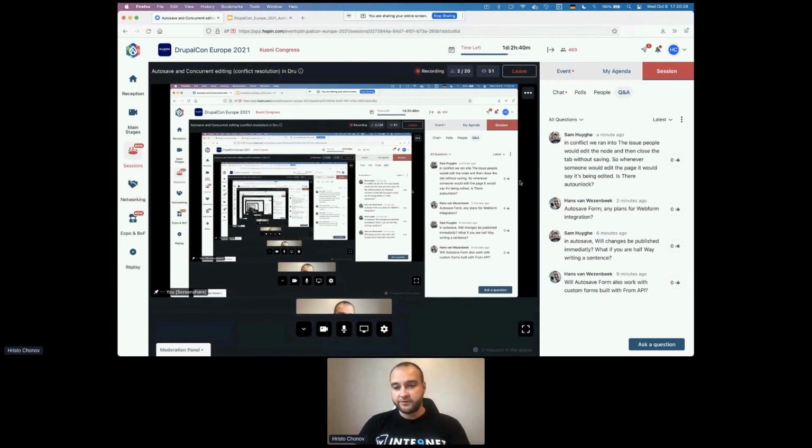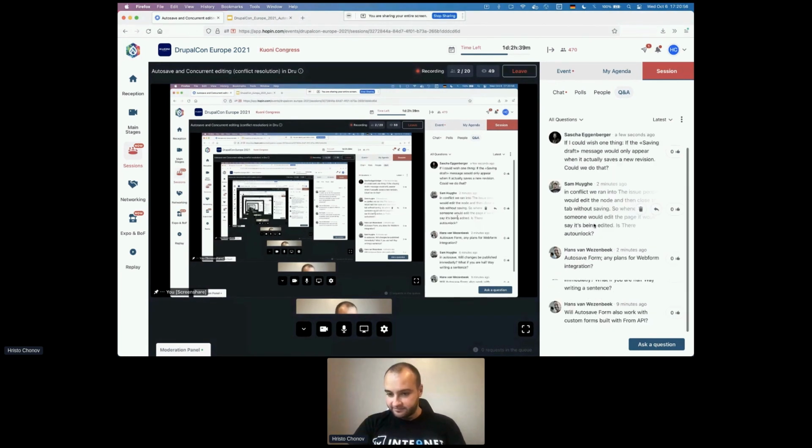Autosave form, any plans for web form integration? I haven't tested autosave with web form yet. Not sure if it's working or not. We can check that. I am going to check that. I was expecting that it's going to work. But yeah, sure, let's check that. In autosave, changes are not published immediately. They are saved in autosave states.